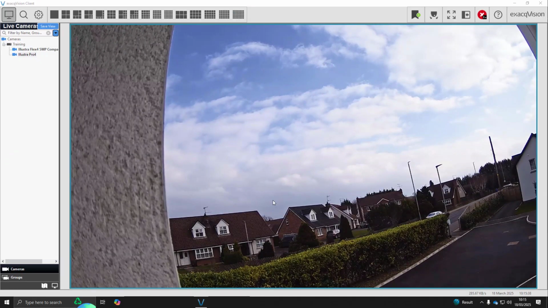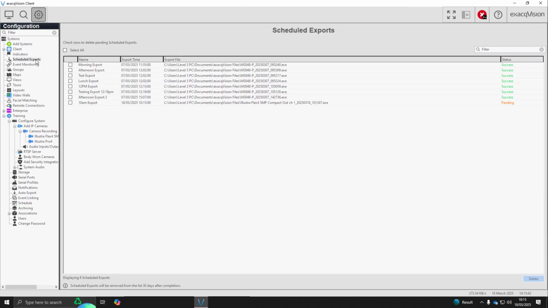This feature allows you to export video footage at a scheduled time, like overnight when the network traffic is minimal. Imagine the convenience of having your video exports ready for you each morning without manual intervention. Let's explore how to set this up and make the most out of this powerful feature.